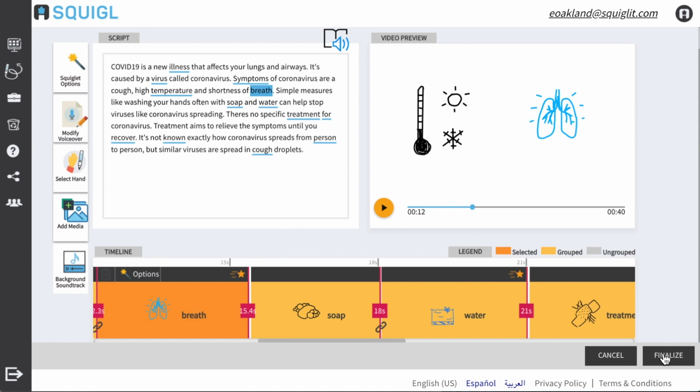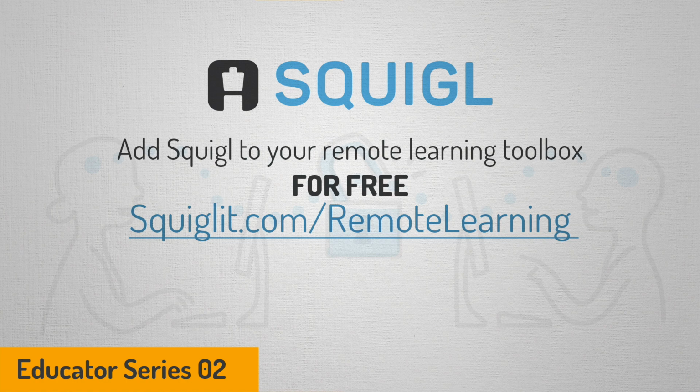Once you've made all your customizations, you can finalize your video. I hope this showed you how you can improve engagement, understanding, and retention of your lessons when presenting with Squigl.